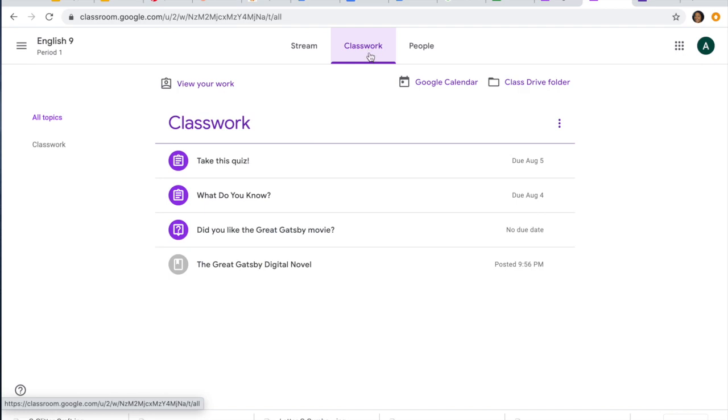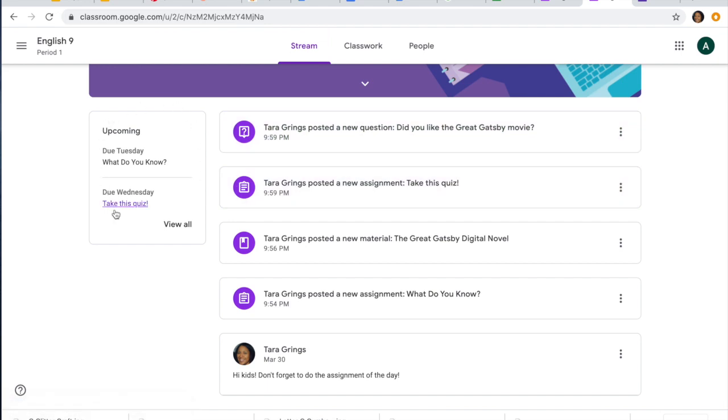Another great feature that shows students what's due is if you go back to the stream view, you'll see a little box here that says upcoming. And Google will let you know if there is an assignment that is due within 5 days of the calendar. And so this is really helpful for students to begin prioritizing what's coming up due.